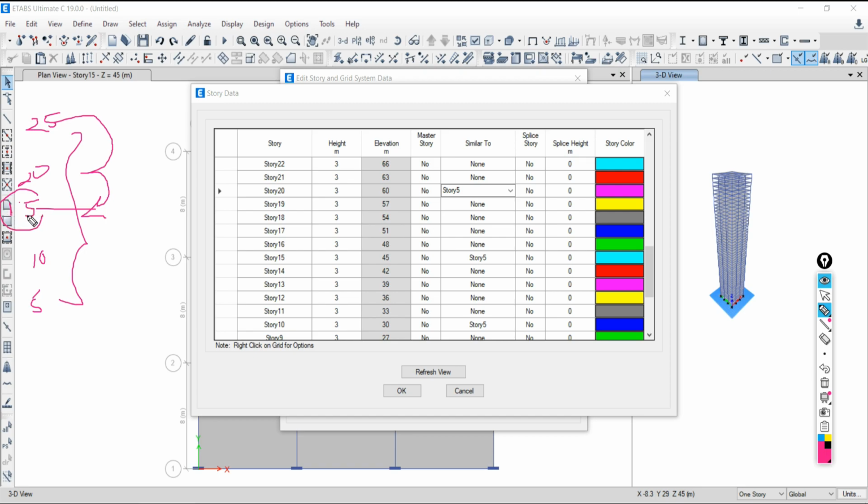What I can do, I can make 15 one also master. I can make 21 also master. But you have to make any one of them as master. Rest of all 4 will be similar to that. Okay? Understood? Have you got this? Yes, sir. Got it.